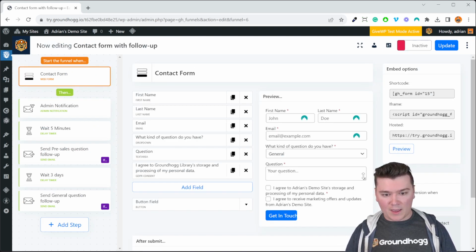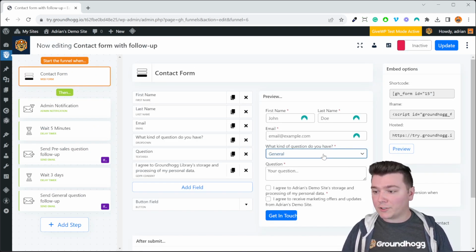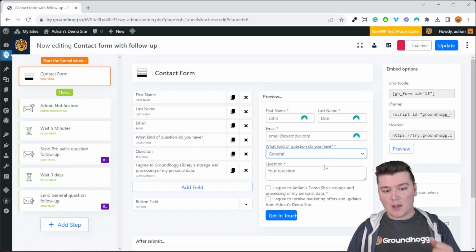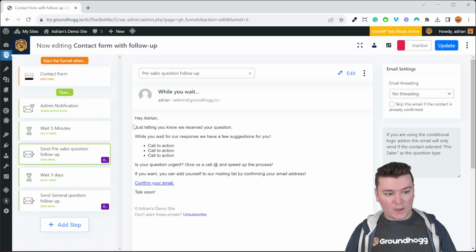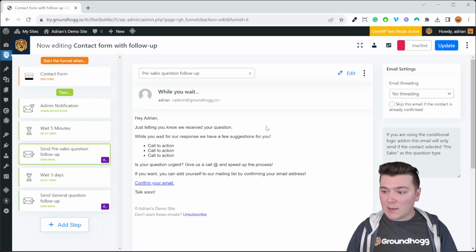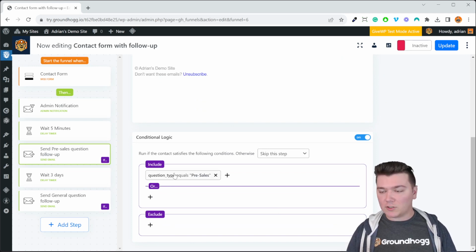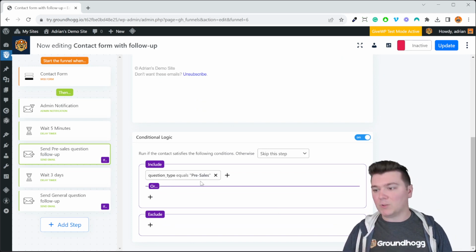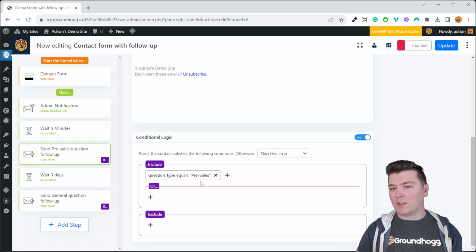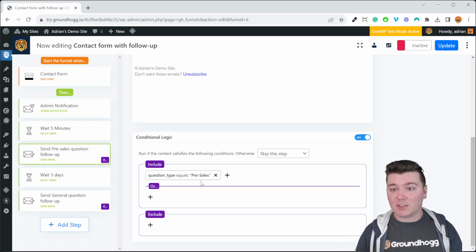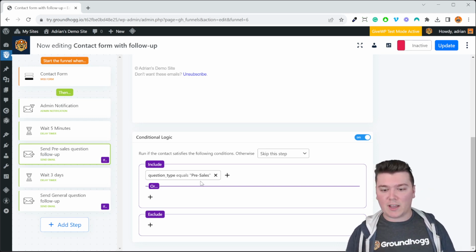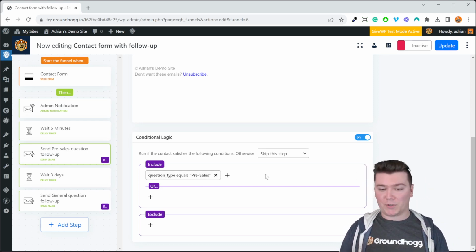So we have a contact form here, and one of the questions is question type. We have general support and pre-sales, and here we have a follow-up email going to the customer. But this email only sends if the question type from the form was equal to pre-sales. That's using one of the custom fields that the form creates to send hyper-targeted messaging to people that submitted pre-sales. We don't want to send a pre-sales email to people who didn't identify that they were pre-sales.